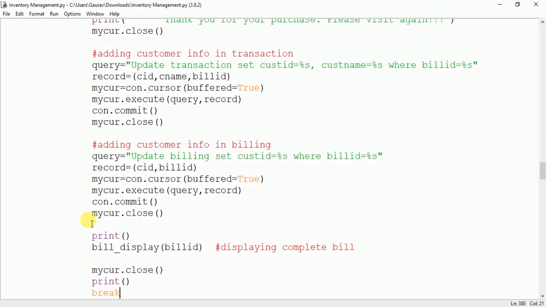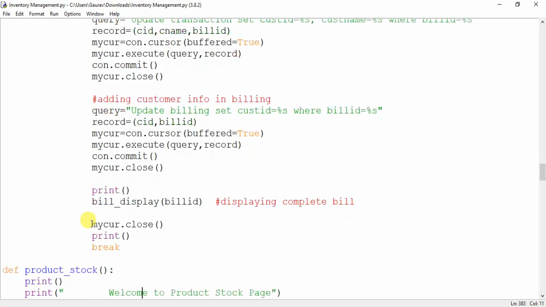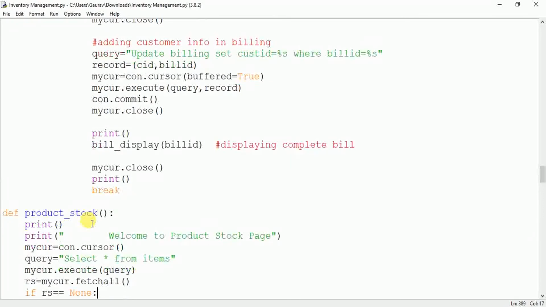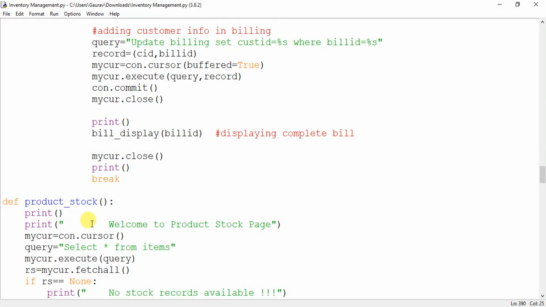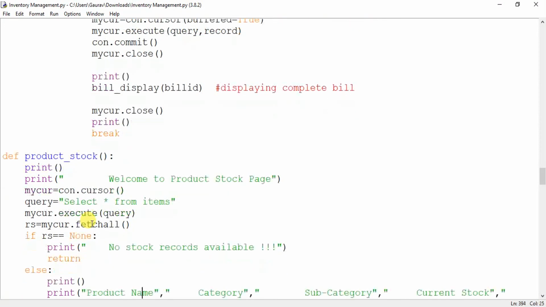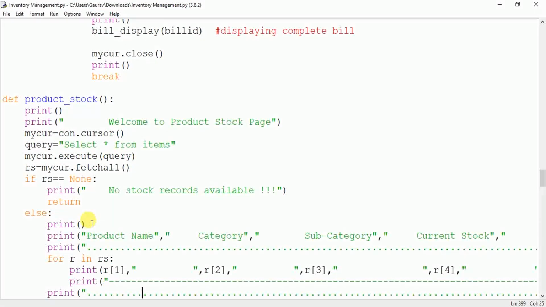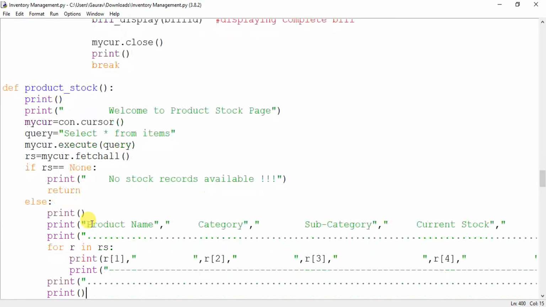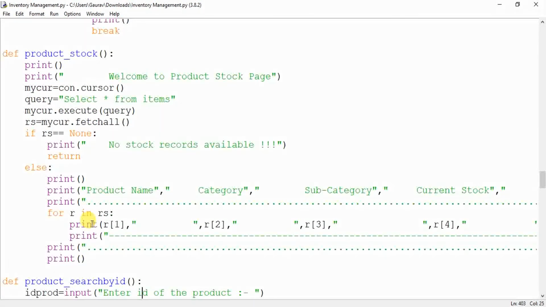The cursor will be closed and we have the next table, product stock. This is the stock page, where you will display all the stocks that are available. Okay, name, category, subcategory, current stock. So this is to print the stock.